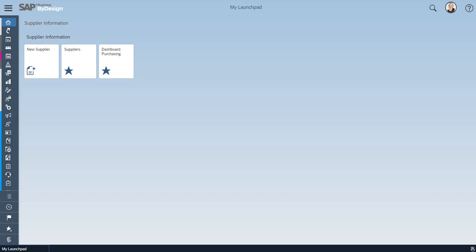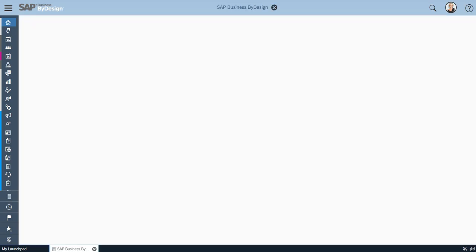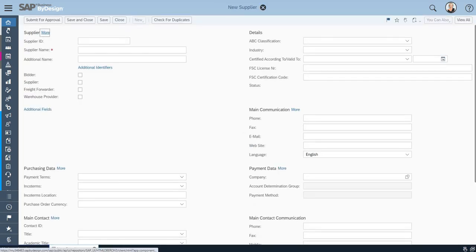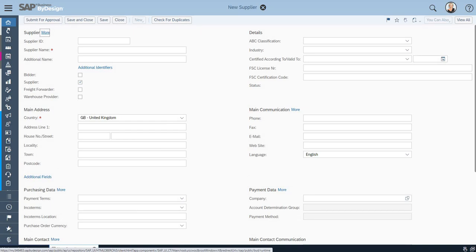Creating a supplier in SAP Business ByDesign is quite a simple process. I've simplified the screen to aid navigation, but on the left-hand side here, we've just got three aspects that we're going to cover today. New supplier. To create a new supplier, click on New Supplier, and then a simplified screen appears.